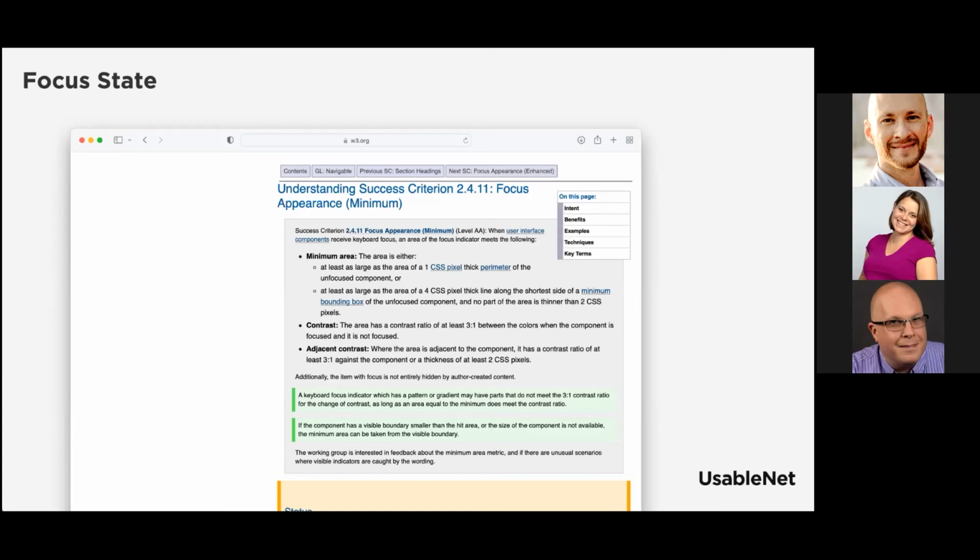So if you are about to start a new design project or maybe reskinning your current website, it's worth checking it out to see how you can take these requirements into your project.